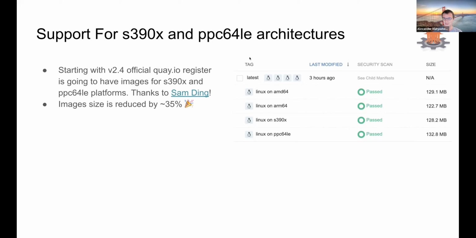And this is the proof. On the right side of this slide, you can see a screenshot of the most recent state of our Quay repository. As you can see, we now have four tags, and each image is around 130 megabytes. Before it was close to 175 megabytes. So we reduced the image size significantly.